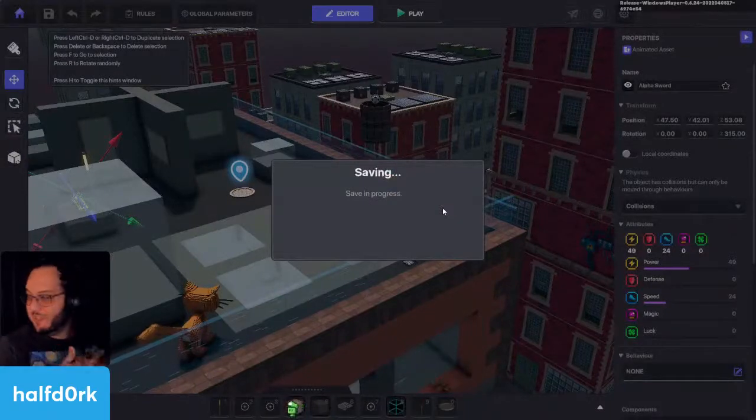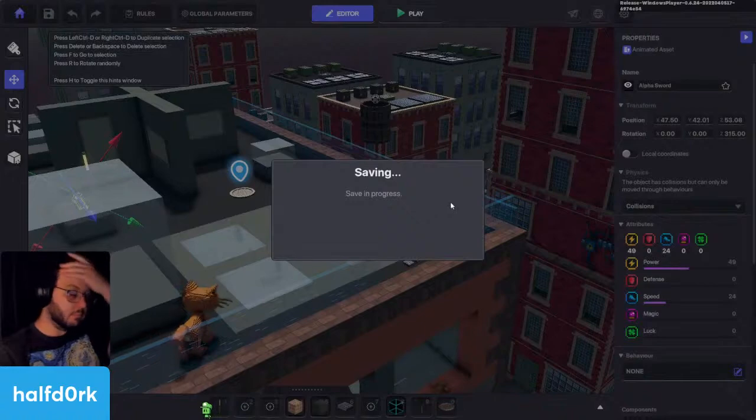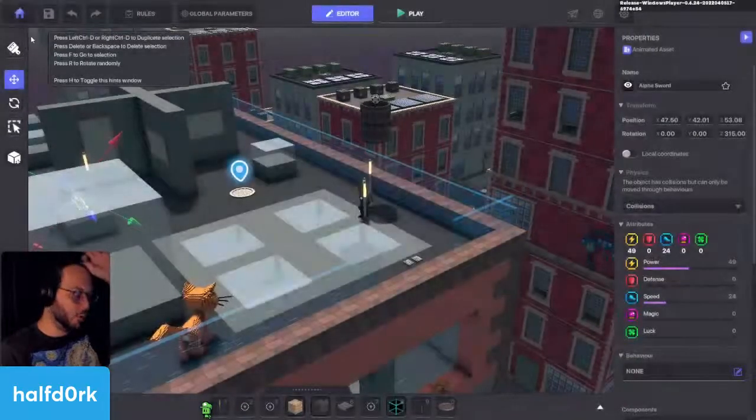Fun little mini game there. All right, so I'm going to go back to our template map. We're going to take a look at a couple more components before we wrap up today's stream.